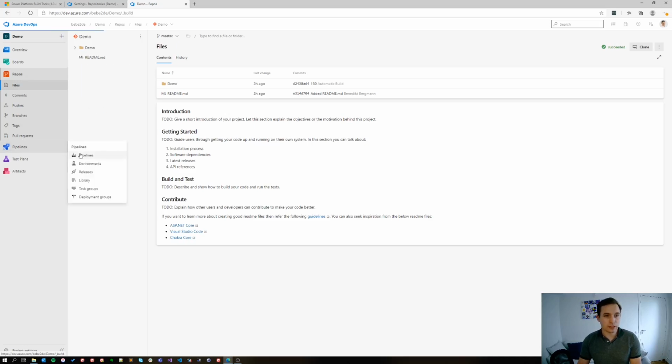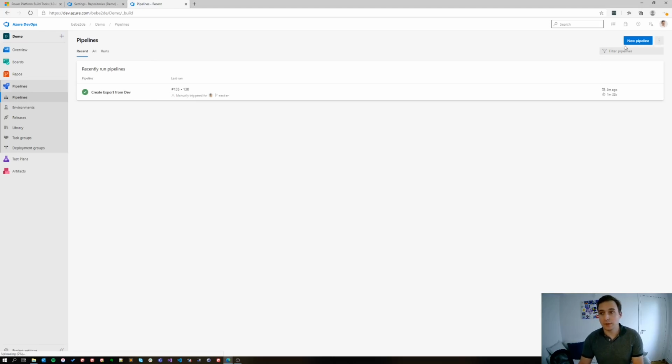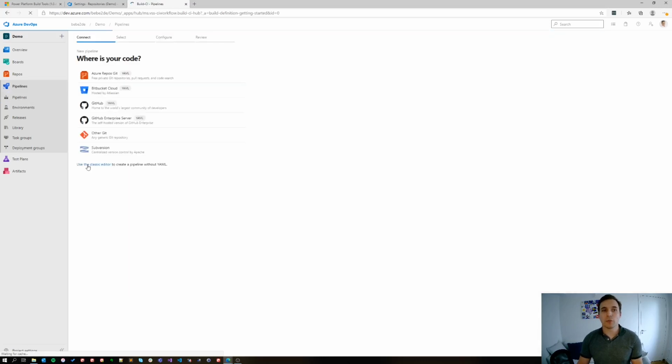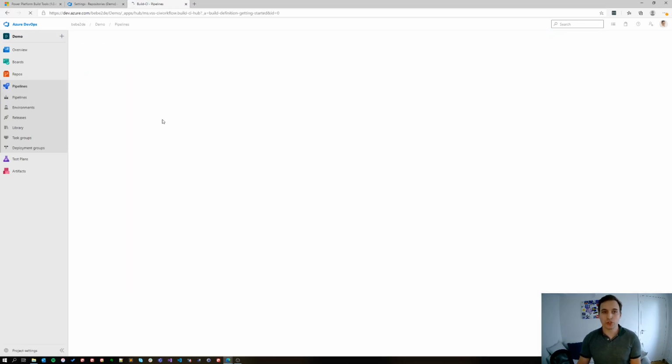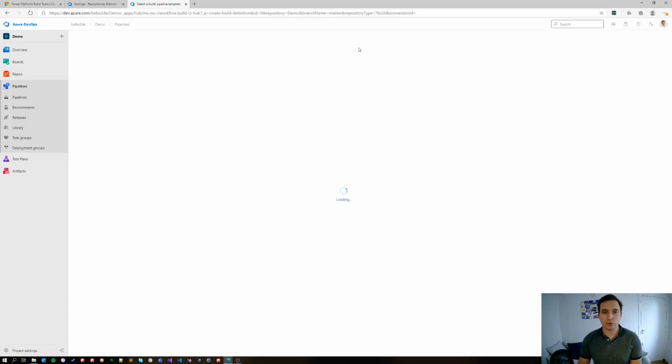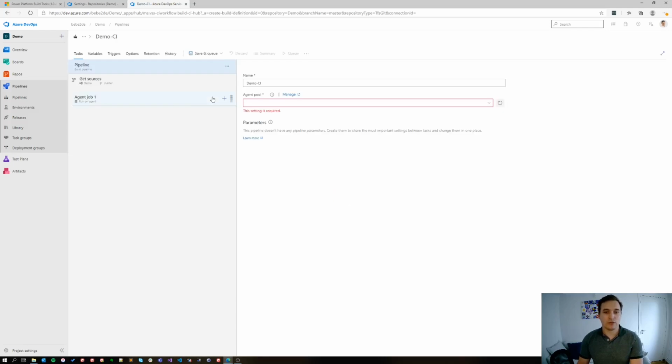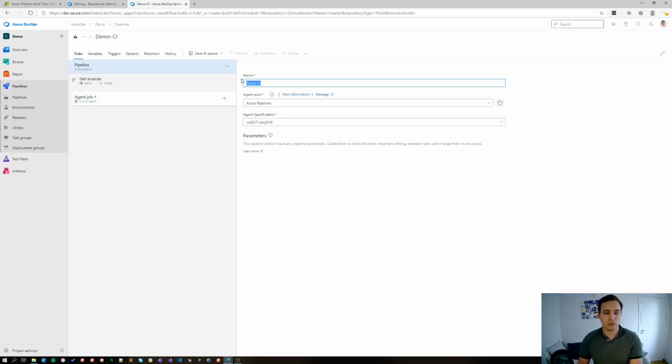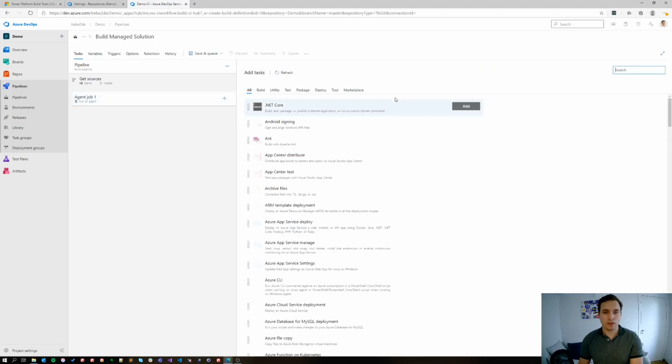Let's create the second pipeline. So now we want to build our managed solution from the repository. To do that, we create a new pipeline. We call it build managed solution, and we add some steps to our agent.